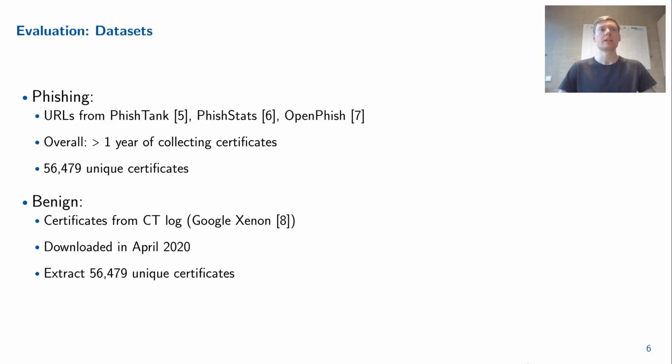First, we used the database module to create training datasets. Here, phishing URLs were downloaded from several URL feeds, like PhishTank, OpenPhish, and PhishStats, and the certificates of the websites using HTTPS were extracted. This certificate collection process was run for more than a year and resulted, after filtering and removing duplicates, in more than 50,000 certificates.